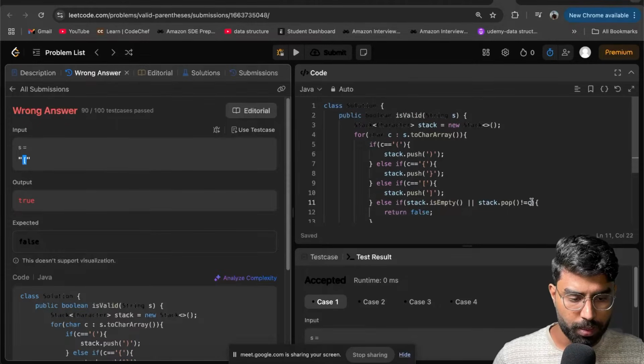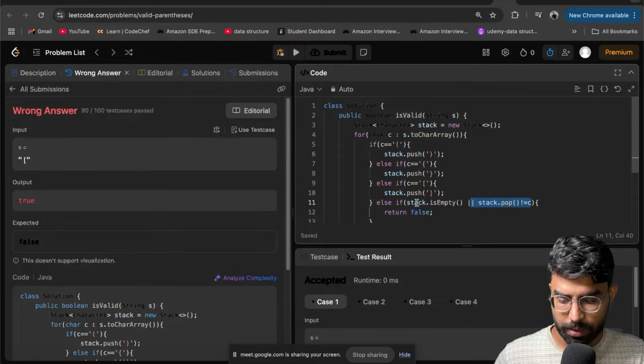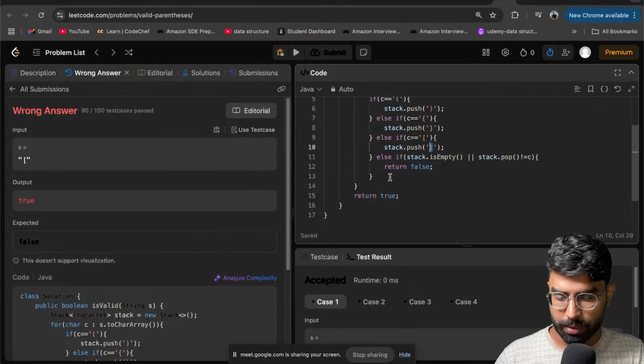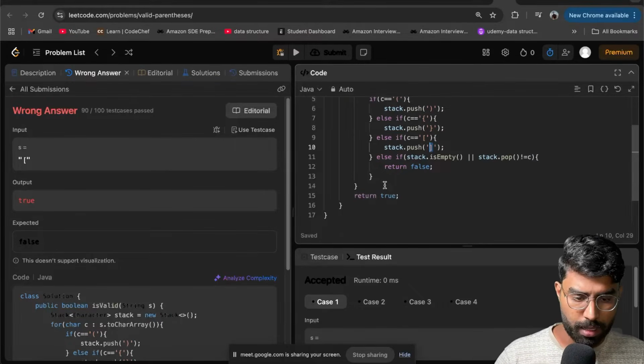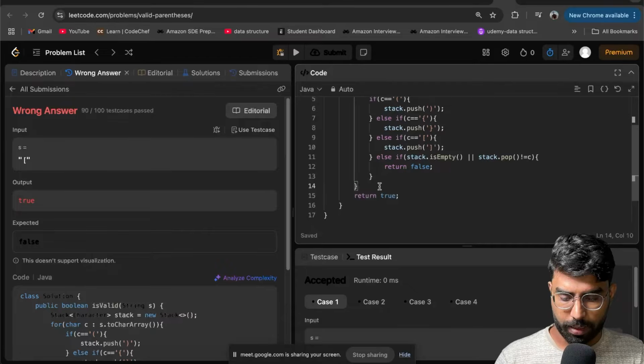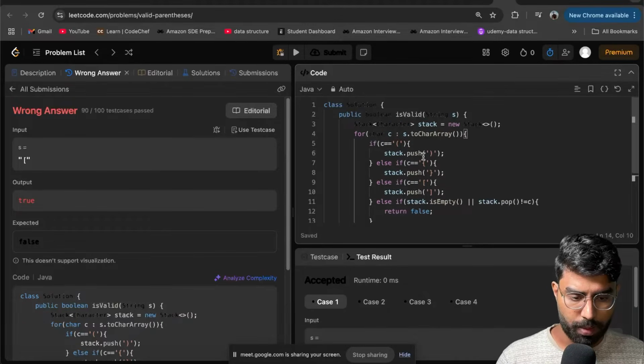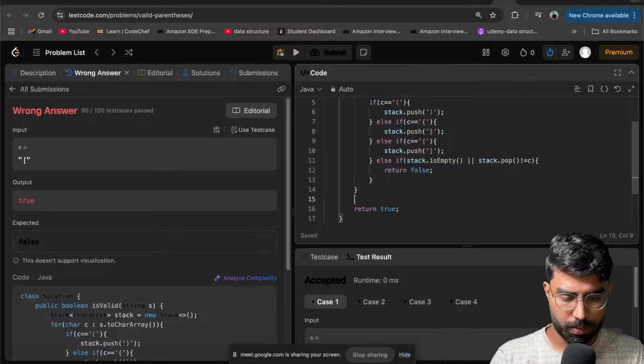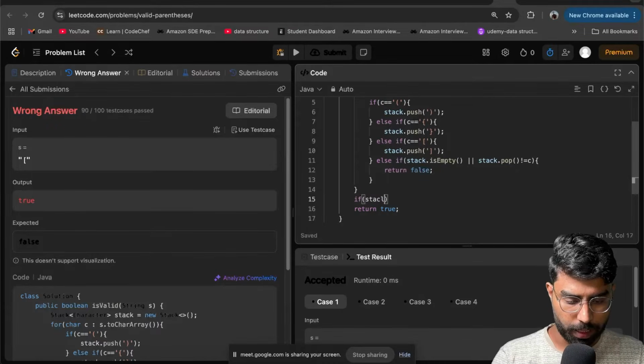If stack is empty, right? Stack will be empty, and this is the opening bracket. We will be pushing it at the end. Yes. Now we can return whether the stack is empty.